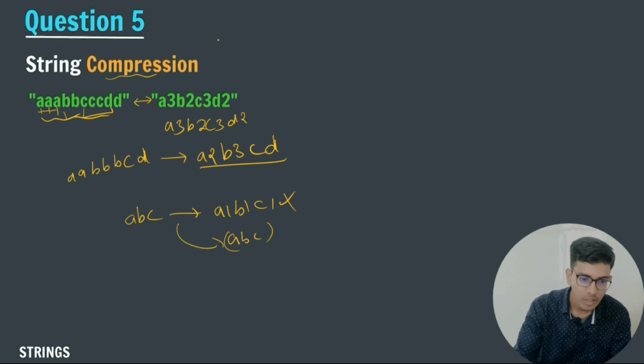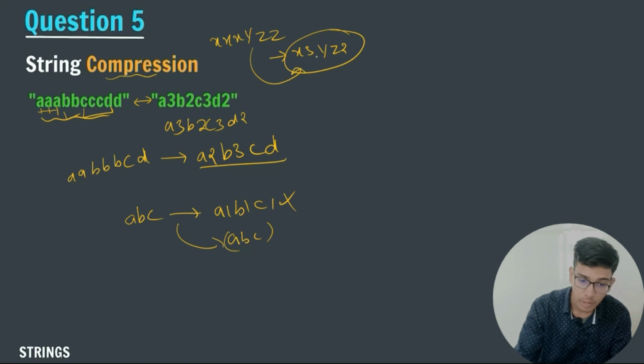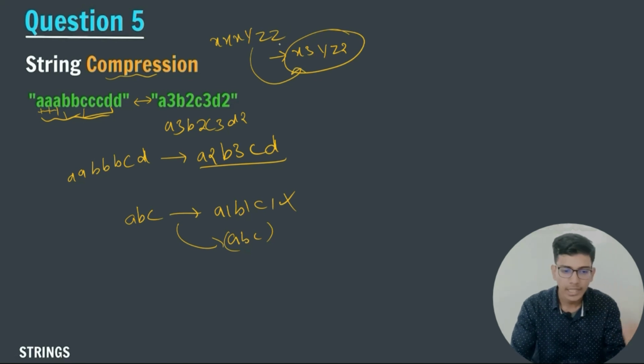So suppose the given string is x x x y z z, then the output will be x3 y z2. We will compress the given string by counting the number of occurrences of each character in our string. So this is the concept of our question. So how can we do this question?